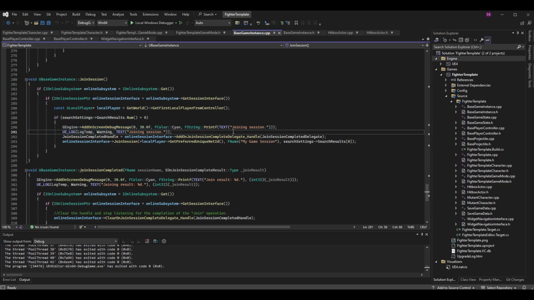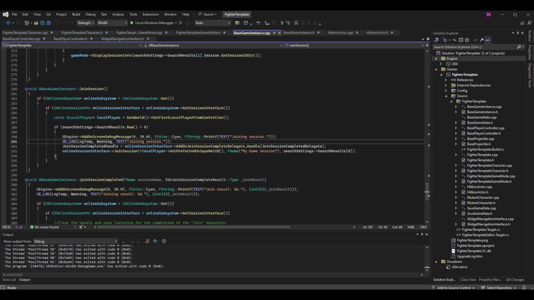And so once you have some sort of indicator that this is working, we want to actually set up the delegate handle to do what it is meant to do. So the handles are meant to use the delegate to call functions. The delegate is bound to the JoinSessionCompleted function. So we want to tell the handle that we're ready to start listening for this delegate. So we're going to set JoinSessionCompletedHandle equal to OnlineSessionInterface->AddOnJoinSessionCompleteDelegate_Handle. Then we have to pass in our JoinSessionCompletedDelegate. So now the handle will be ready to use this delegate, which will be great because then we can call JoinSessionCompleted.